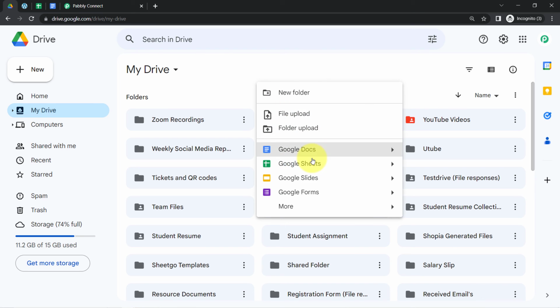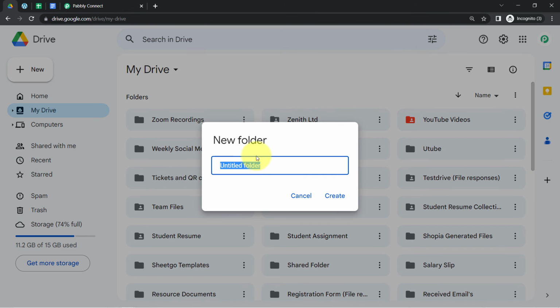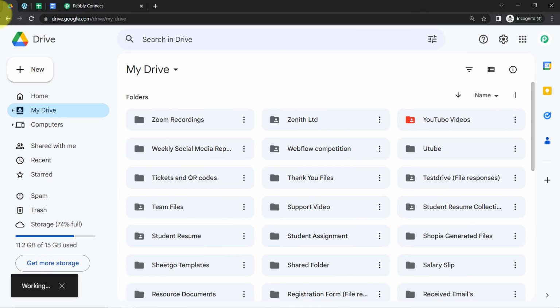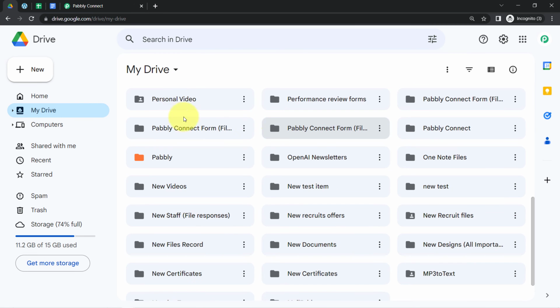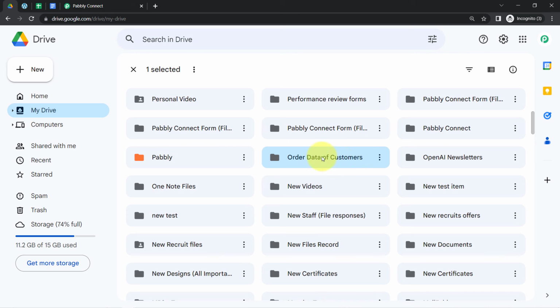Okay, so what I will do is I will create a new folder in front of you, and I will provide the name of that folder manually, because again I am telling you the folder will not vary on every new order. Okay, so how about I add order data of customers. I'm providing this particular name to my folder, simply clicking on create and waiting for that folder.